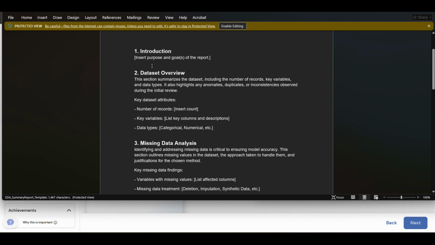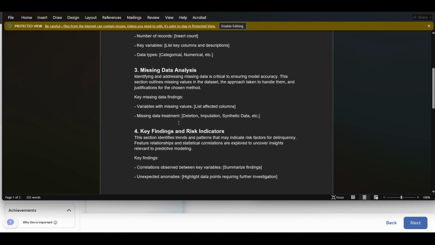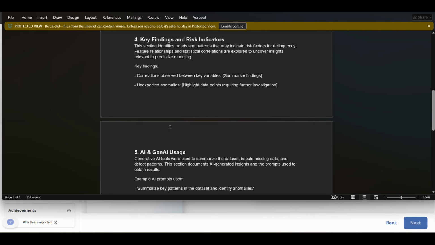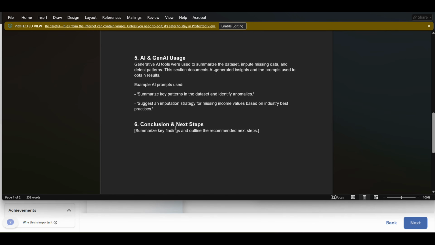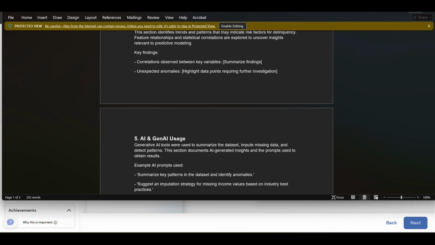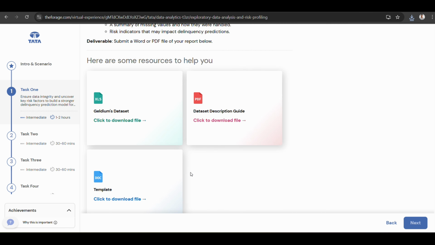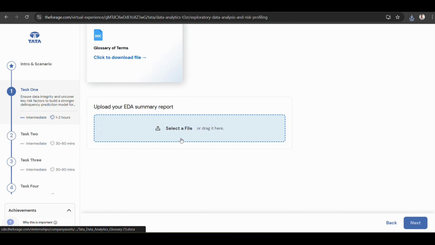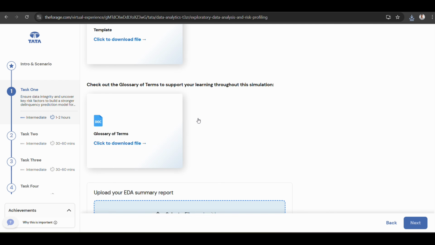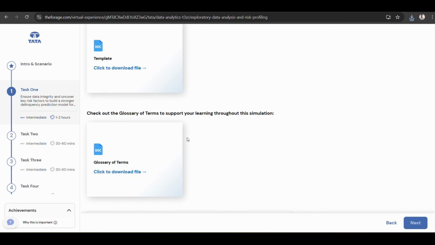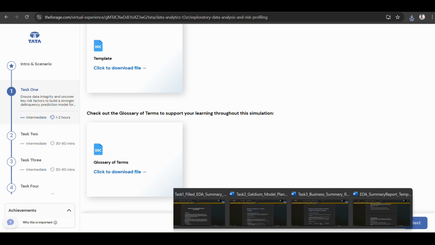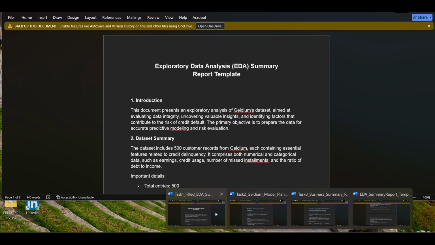So you just need to fill up the introduction, data overview, missing data values, key findings. This you need to fill up, and you need to submit this file into this part. Okay, and I already created that file, so I will show you my file.